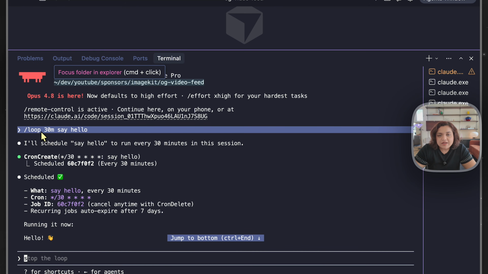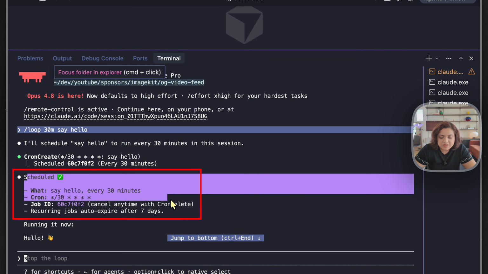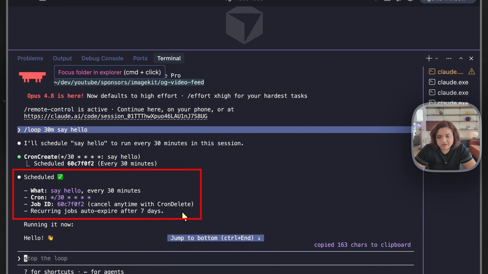Now, if I have this command loop 30 minutes, say hello, then it's going to schedule say hello to run every 30 minutes in this specific session. It uses the tool cron create to do so. And this is basically a cron job that it has created for us.